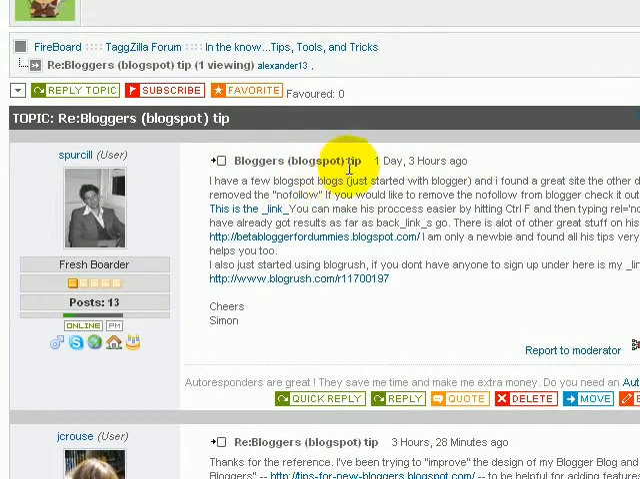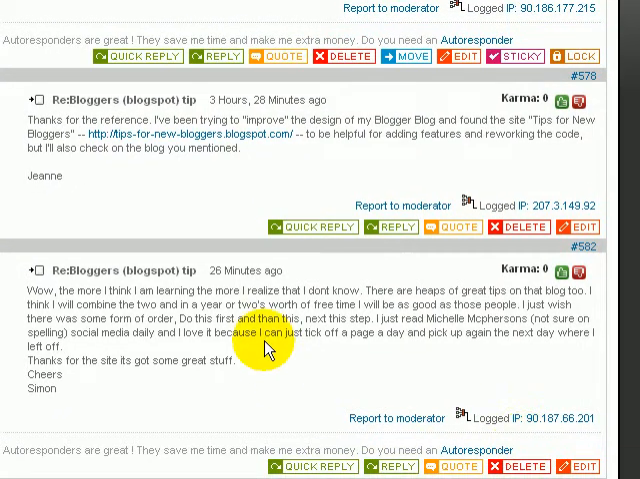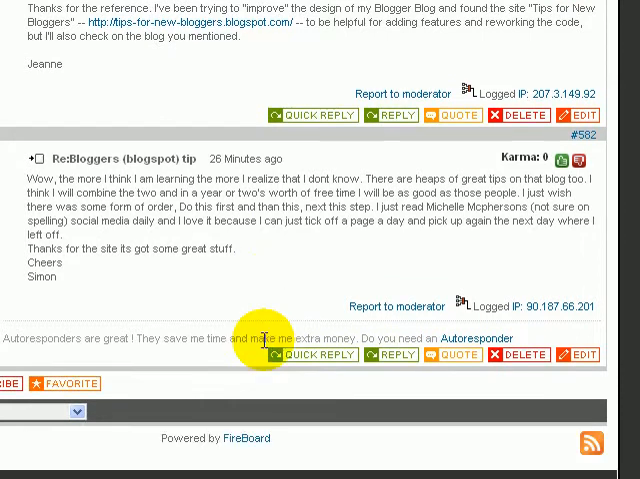Now he's talking about blogger blogspot tip and basically how to remove the no follow link. And as you can see here, she's been trying to improve the design of her blogger blog. This is Kraus, and he responded to her again. And let's take a look here. Just wish there was some form of order. Right, so they're looking for tips on how to best do their blogger tip.